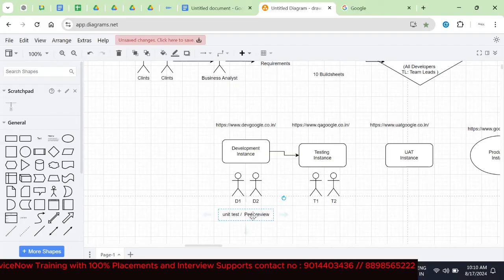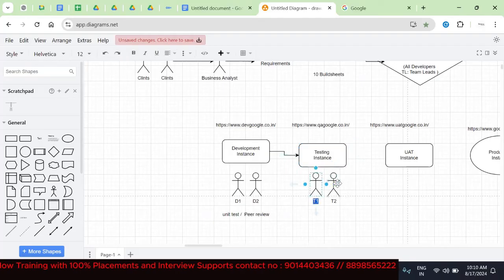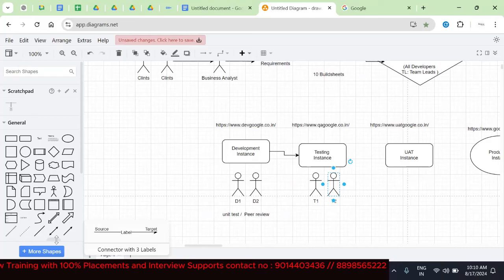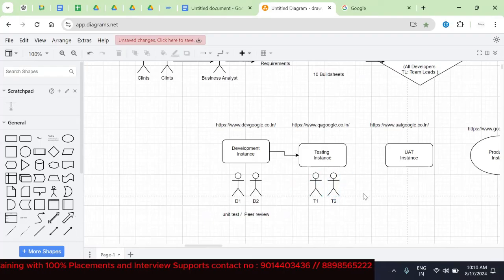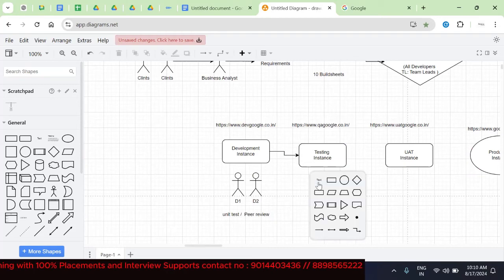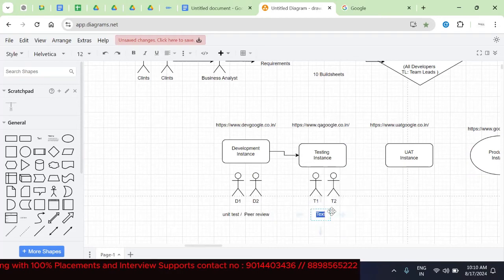Now everything has been finished, and they will move it to the testing team. In the testing team, the core testers will be there. The core testers will test the functionality. If everything is finished, they will give the sign off. This is known as sign off.